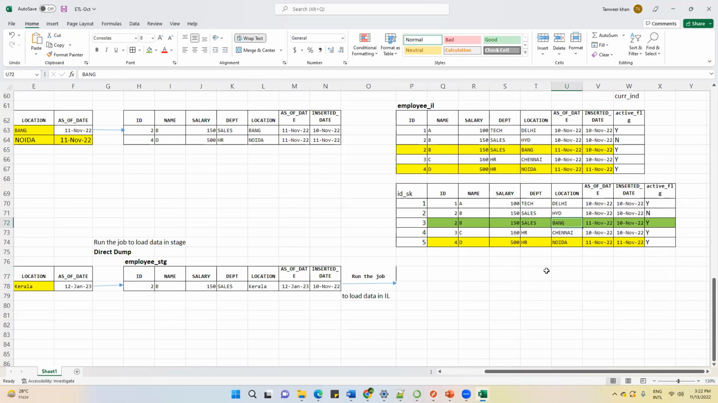The data has changed. Location has changed, and that is why the source has sent this data. Correct? Yes. Now, what will you do? Update the data. Yes, you will execute an update command, and you will update this Bangalore to Kerala. Or what will you do?